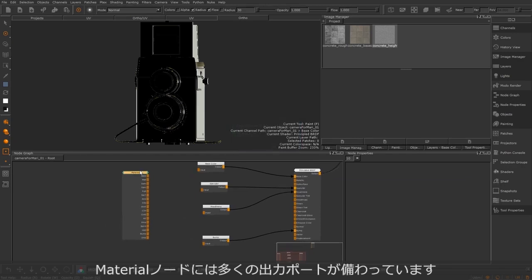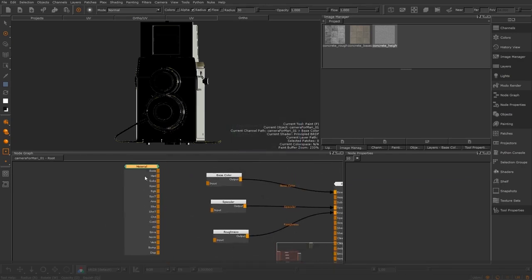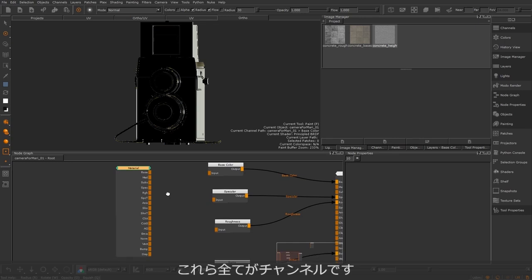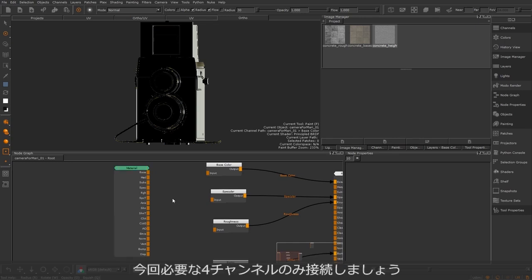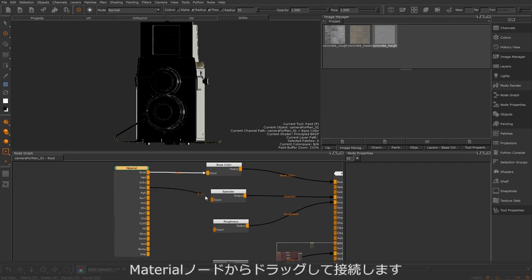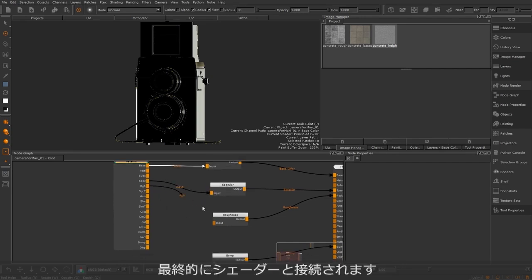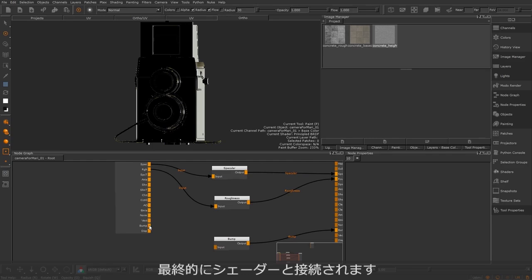Now that's been created, we can see it has a lot more outputs than a normal node. Those are all the channels the material can have properties for. We're going to ignore most of them for now, as we just want to hook up the 4 channels in our Mari scene. I'm going to drag off arrows from the materials to the channels, and then from there I'm going to further connect it to my shader.